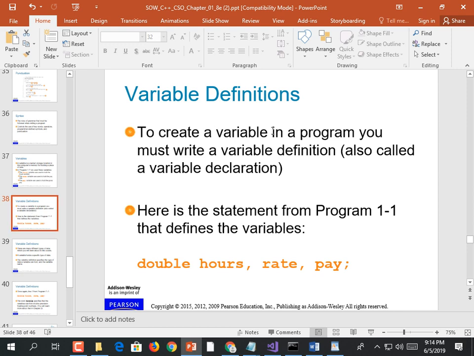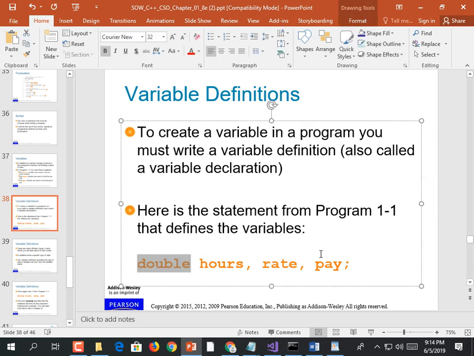So to create a variable, we have to give it a type. This is called a variable definition. Ours is of type double. Oh, and also, by the way, so is rate and pay. While you're defining your variable, while you're creating it, while you're declaring it, you can also initialize it. You could say that the hours is equal to 40, and the rate is equal to, we're earning $12.50 an hour. And the pay is equal, well, we haven't calculated it yet, so it's 0. That's totally legit to do it like that.